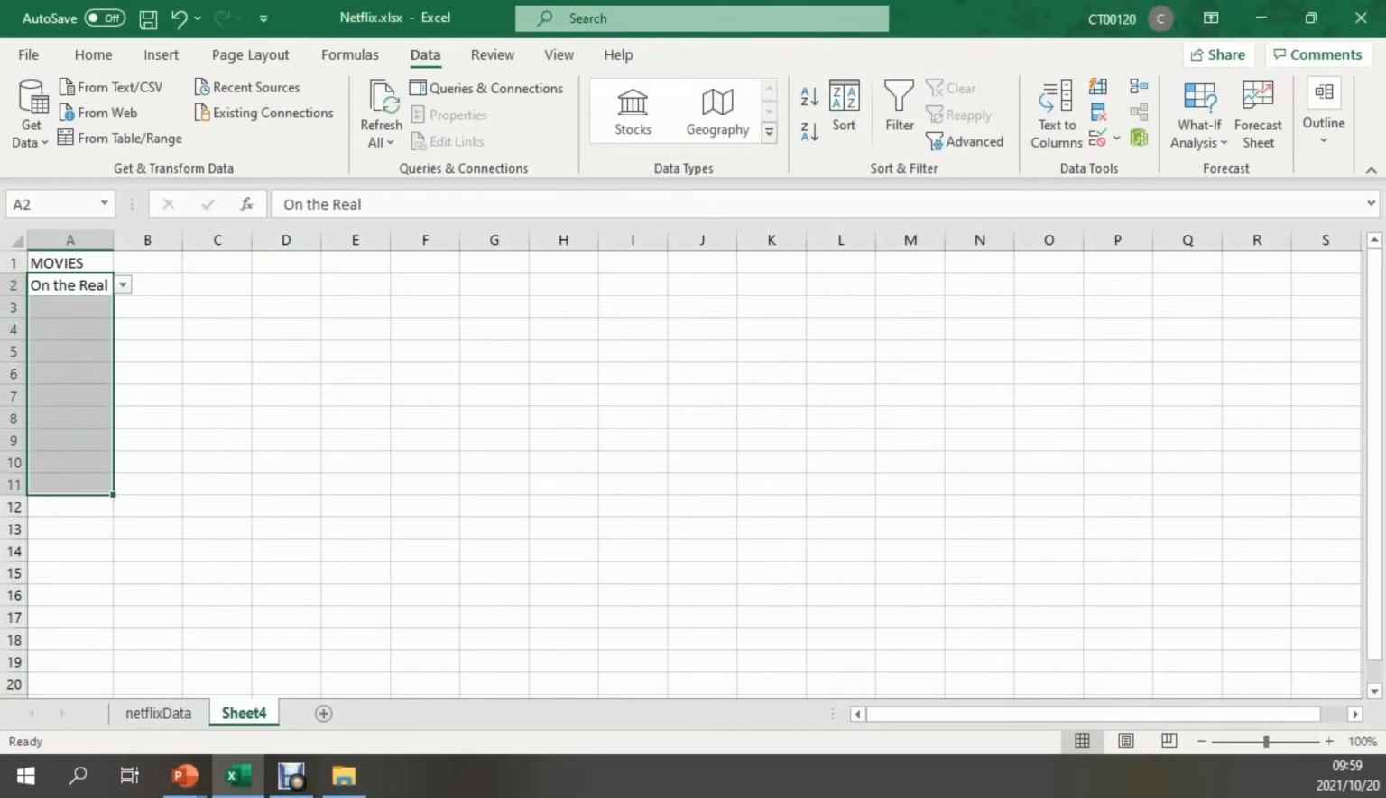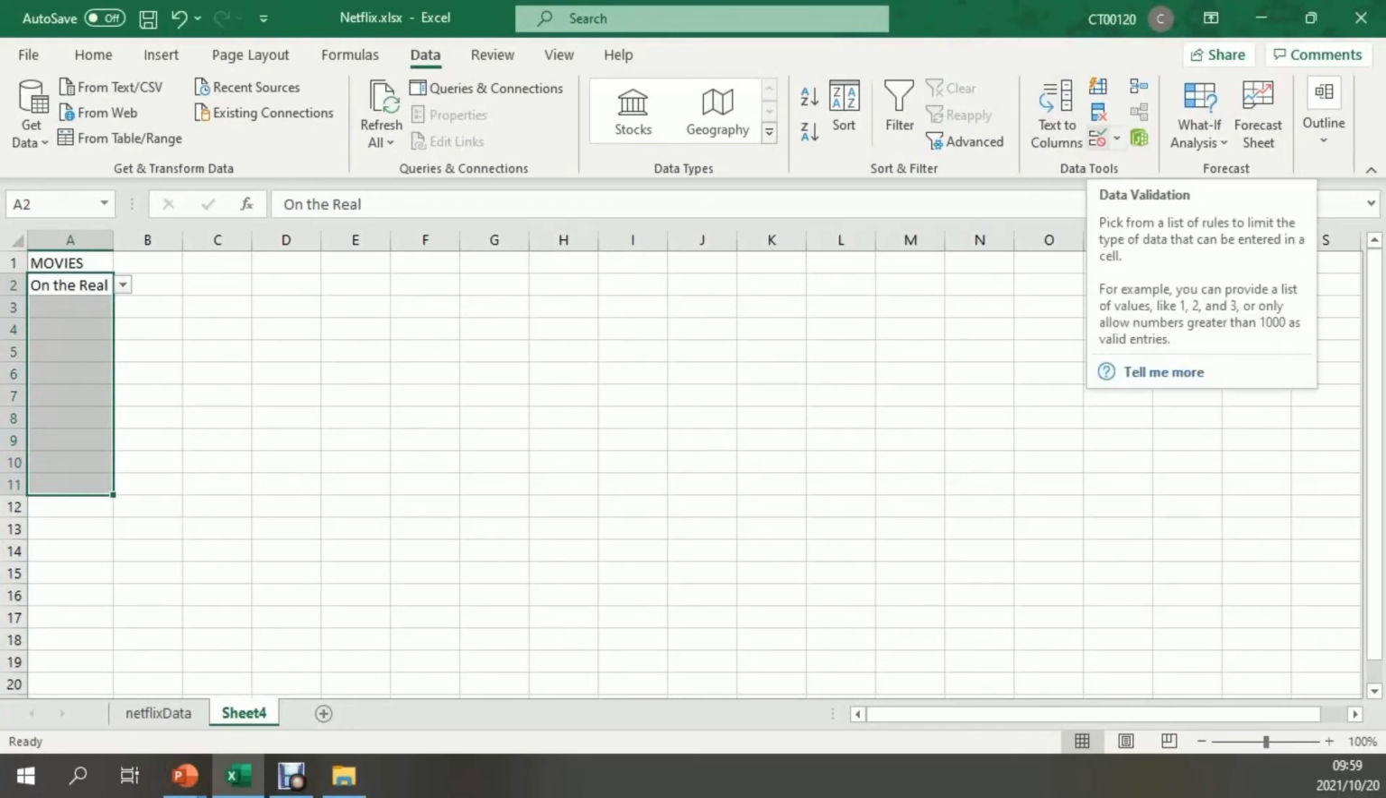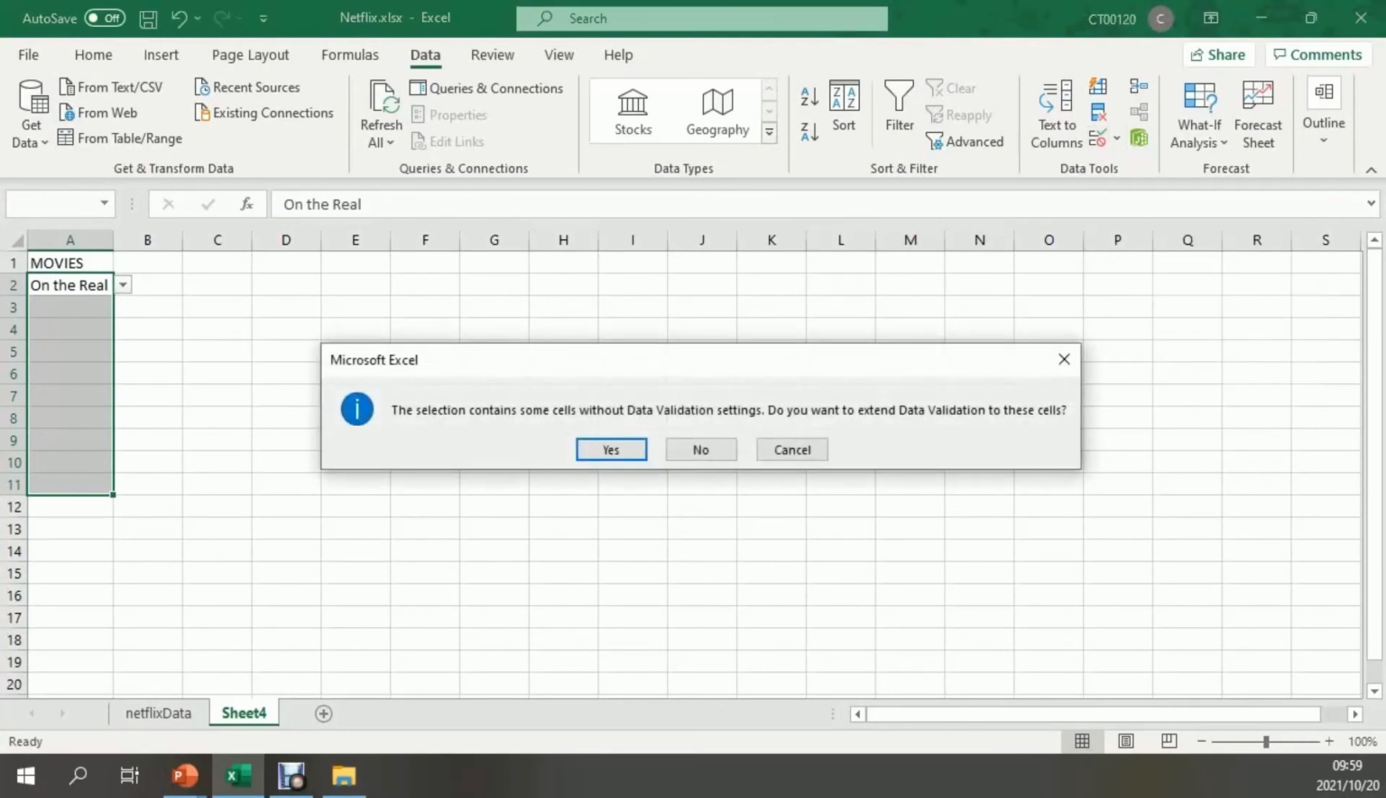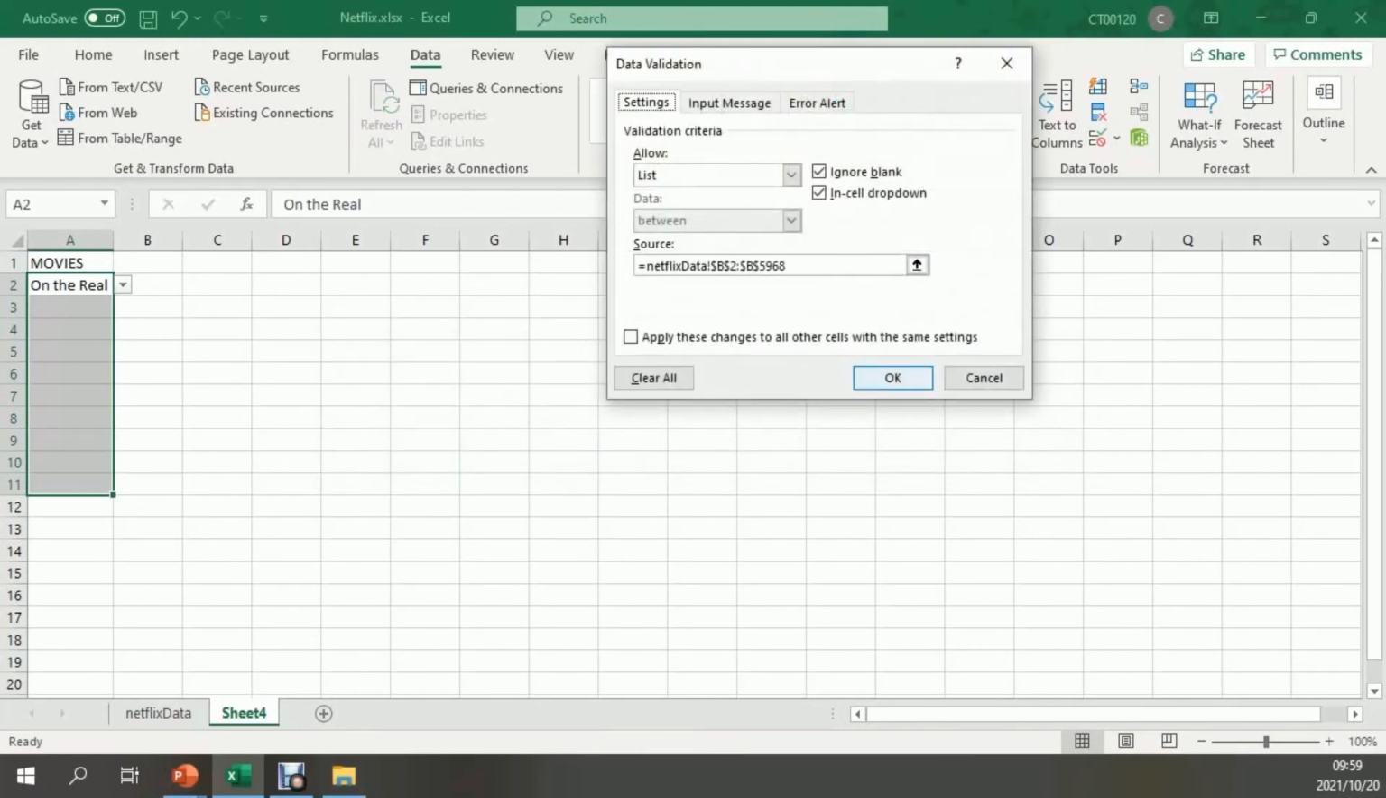But now as we can see, not all the cells have the drop-down list. So you can simply click and drag, go back to data validation. A pop-up screen will appear. This pop-up screen will tell you the selection contains some cells without data validation settings. Would you like to extend your data validation settings? And of course, we're going to say yes.